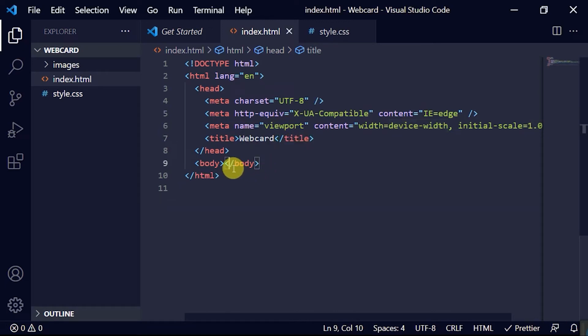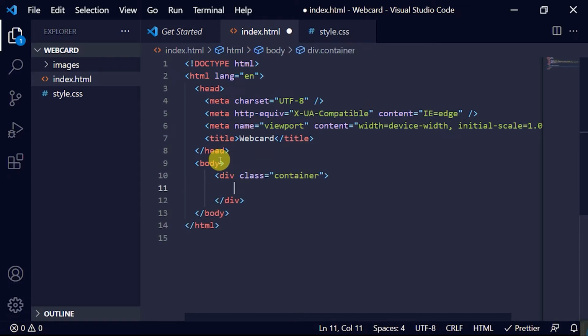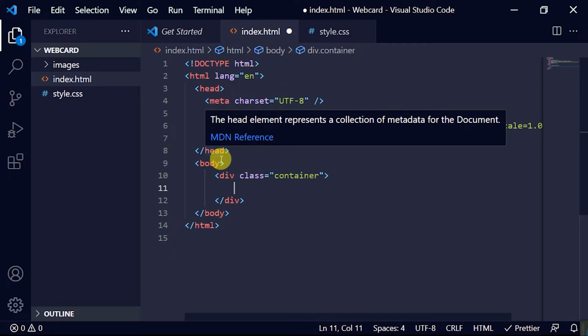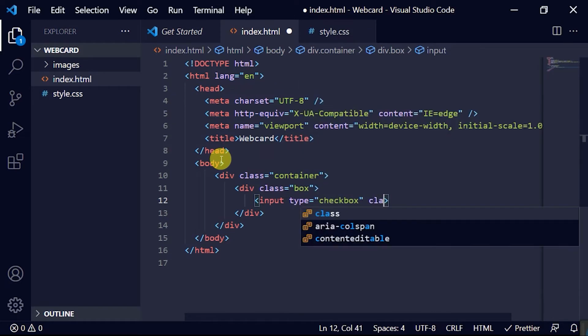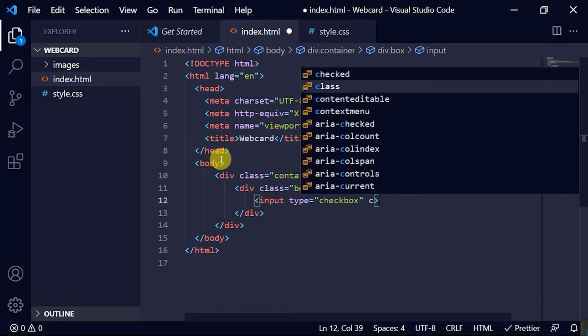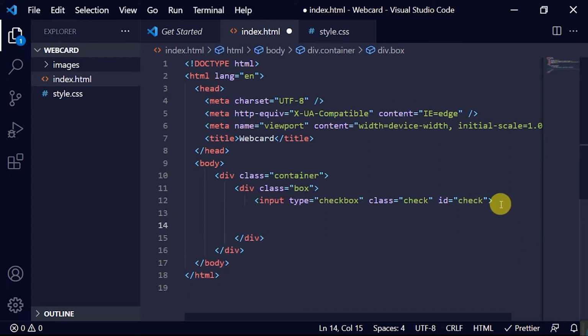Okay, so now inside of my body, I'm going to be creating a few divs. My first div is going to be the container that the image and also the description are going to be inside of. Now I'll be creating a div for the box first. So I have an input type of checkbox, and I'm also going to have a class of check, and also an ID of check. I'm adding this ID because of the JavaScript, so we are going to be getting this element by the ID of this check.